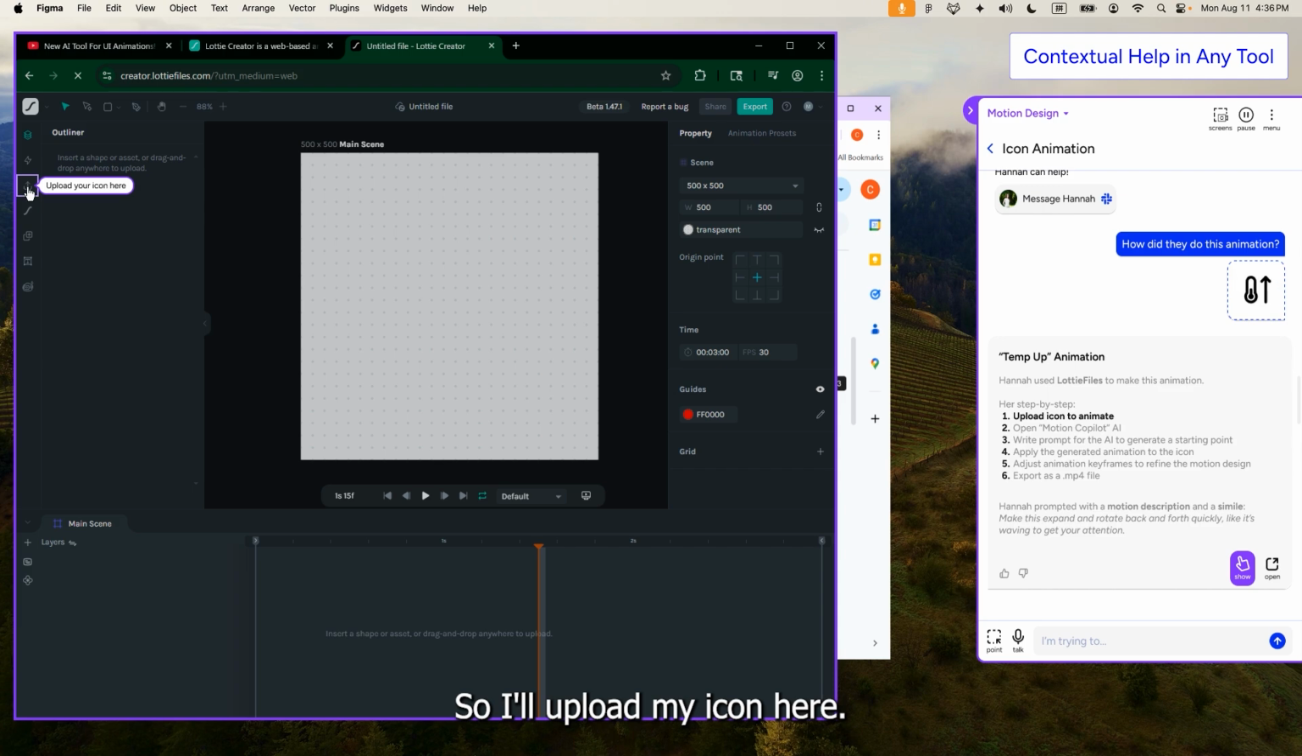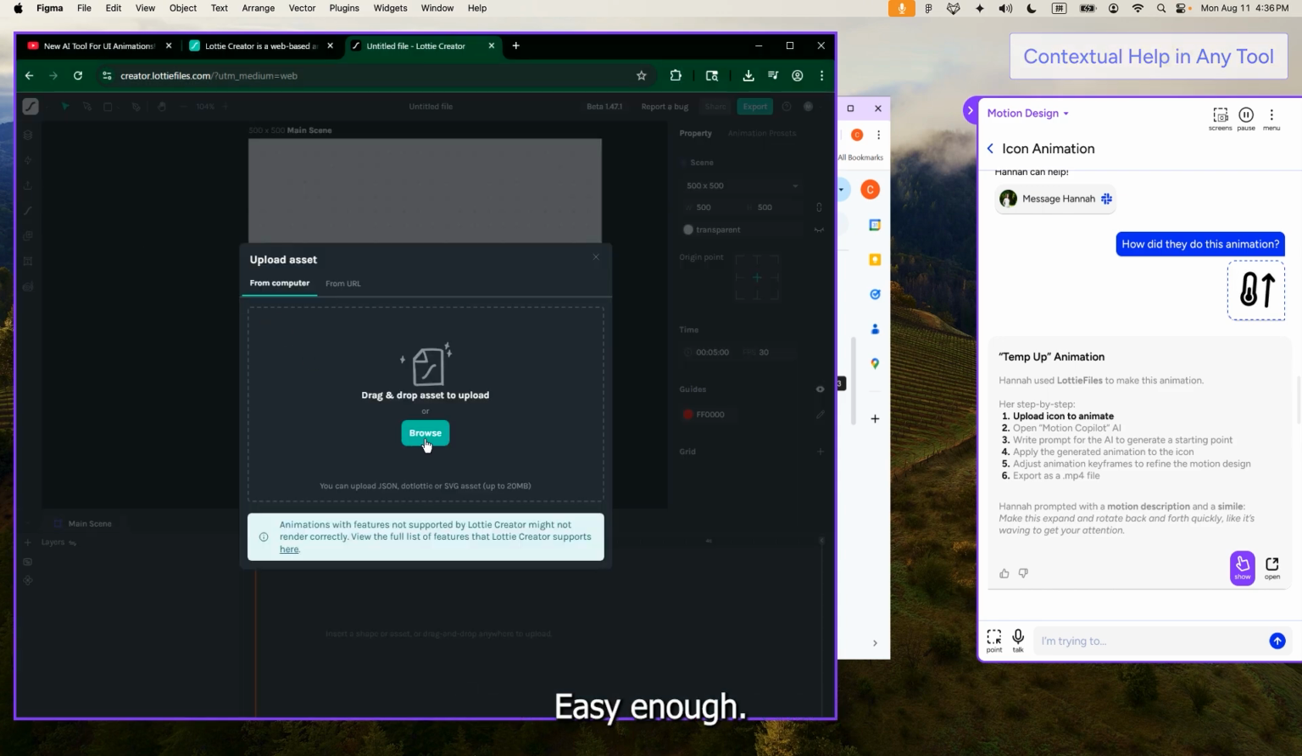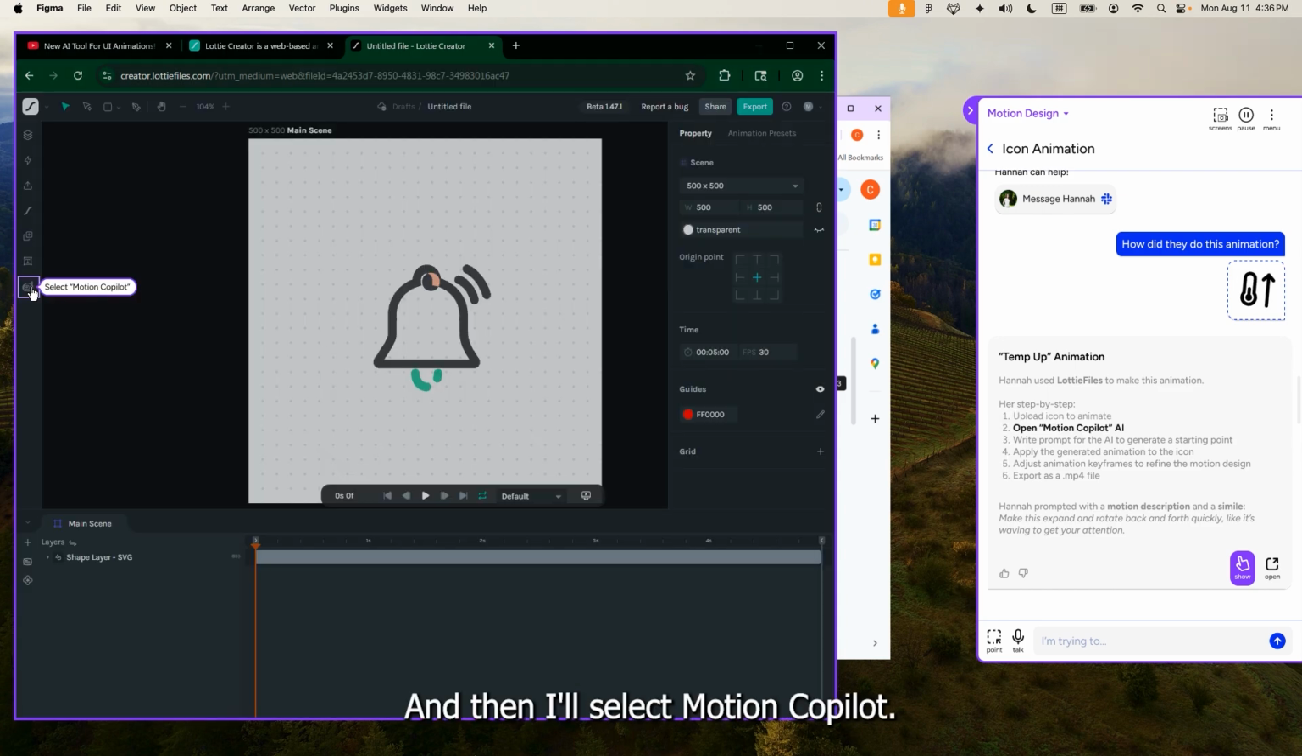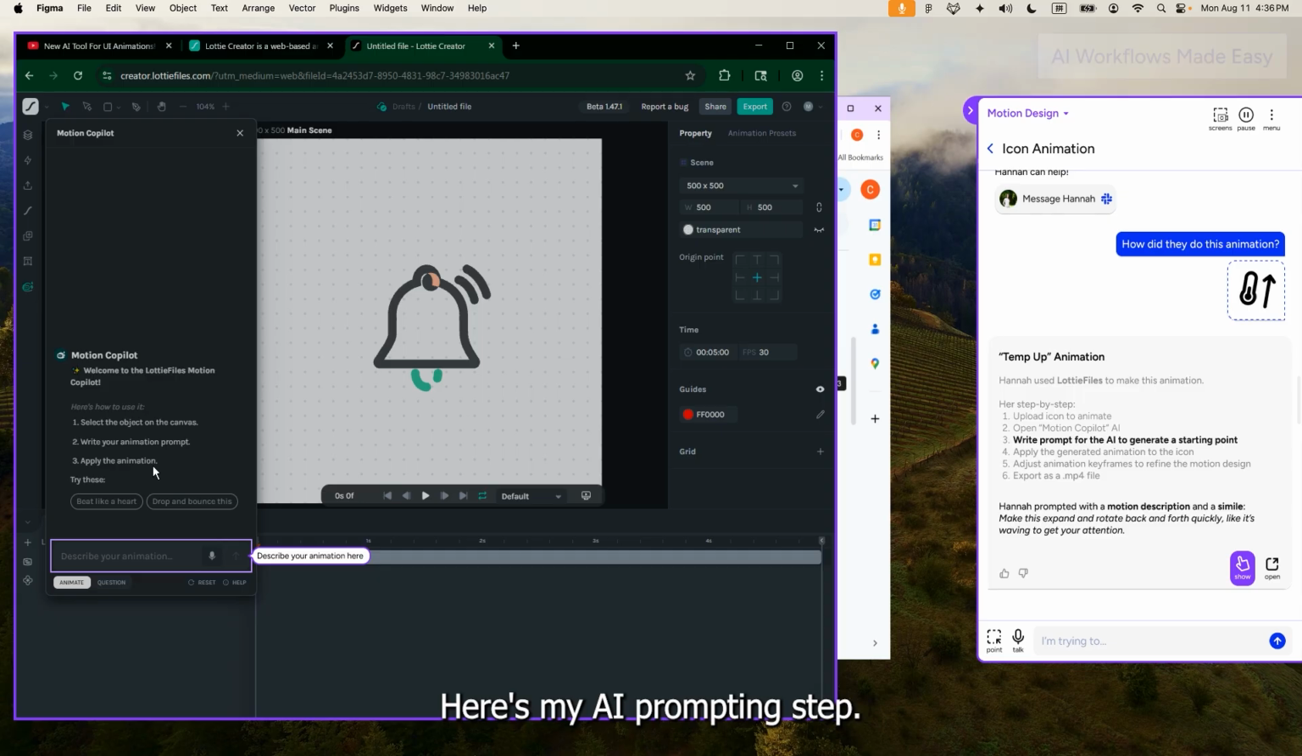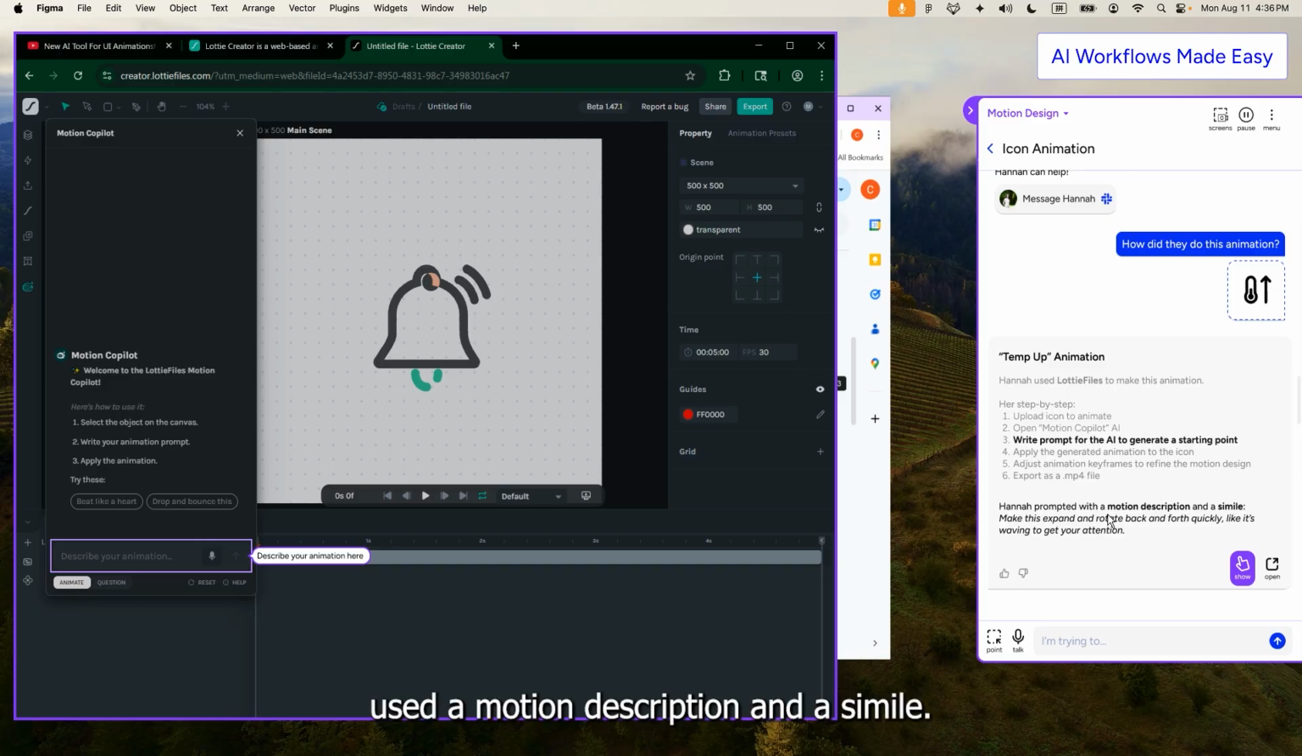So I'll upload my icon here, easy enough, and then I'll select Motion Copilot. Here's my AI prompting step. This can get tricky, so I'll see what Hannah did. Hannah used a motion description and a simile. Make this expand and rotate like it's waving.